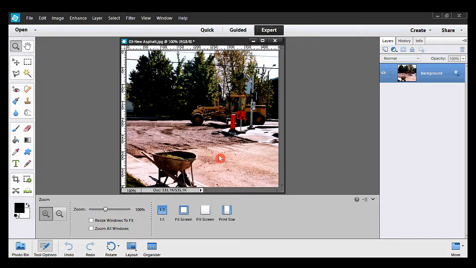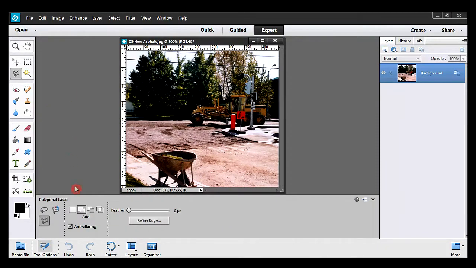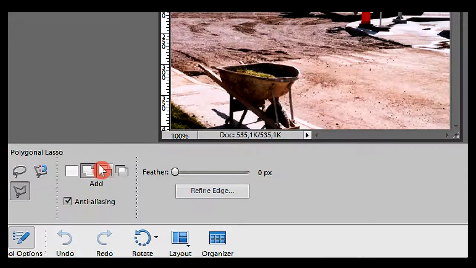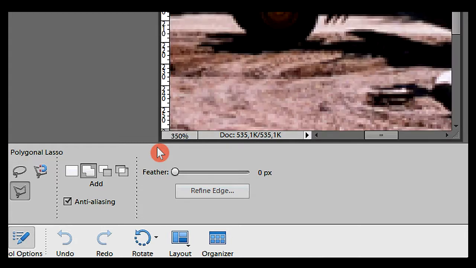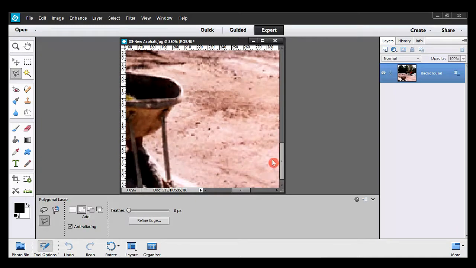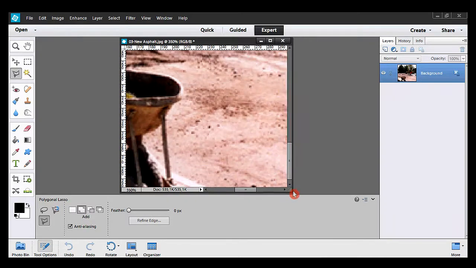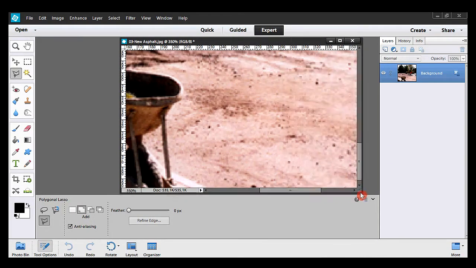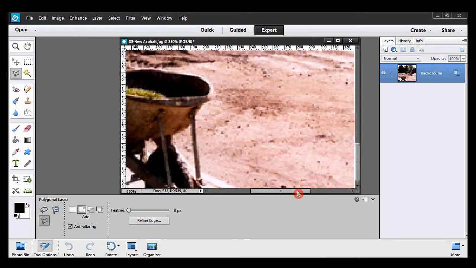First of all, let's take the polygonal lasso to make a good selection around the wheelbarrow. I make sure I have the add icon selected. Now I'm changing the display to some 350%, and I hit enter on my keyboard or return on a Mac. I go down a bit, stretch the corner, and move to the left.